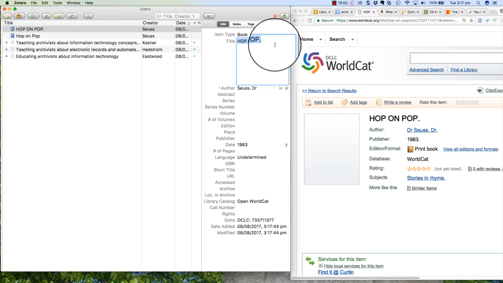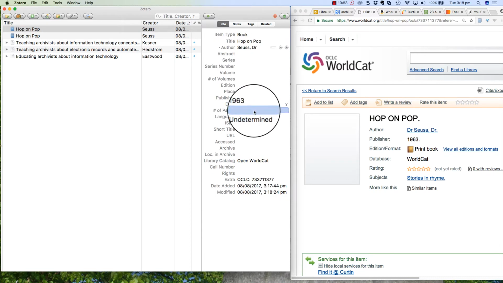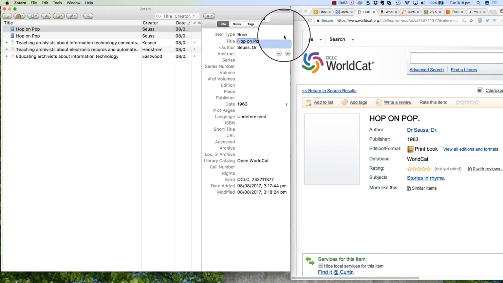Sentence case confuses computers. It doesn't know what a proper noun is and what should be capitalized and what should not. For APA 6 style, you need to use sentence case, which means a capital at the start of the sentence. The rest of it is in lowercase unless it's a proper noun. So in this one, you could probably put a case for Pop being a proper noun. Okay, so Hop on Pop becomes the title. I've changed that. Seuss, Doctor is there. Here there's no place, there's no publisher. I would need to put that in. But I wanted to show you just how dirty that metadata was there.